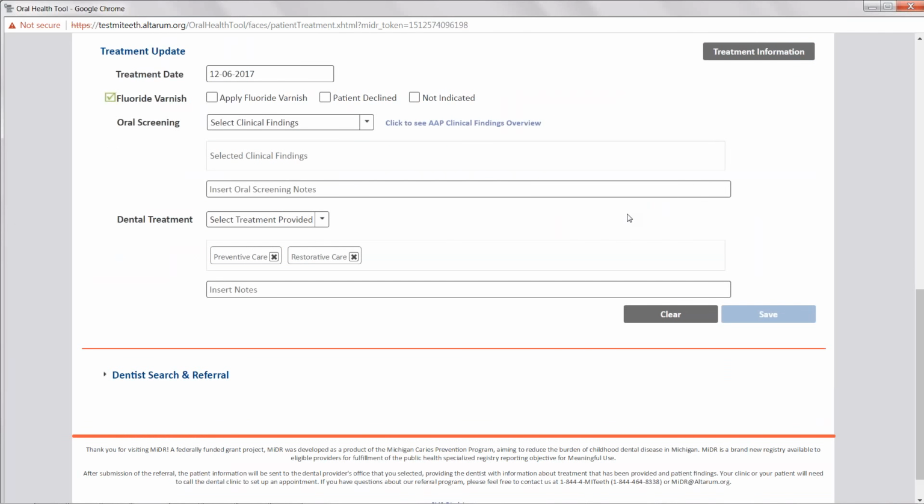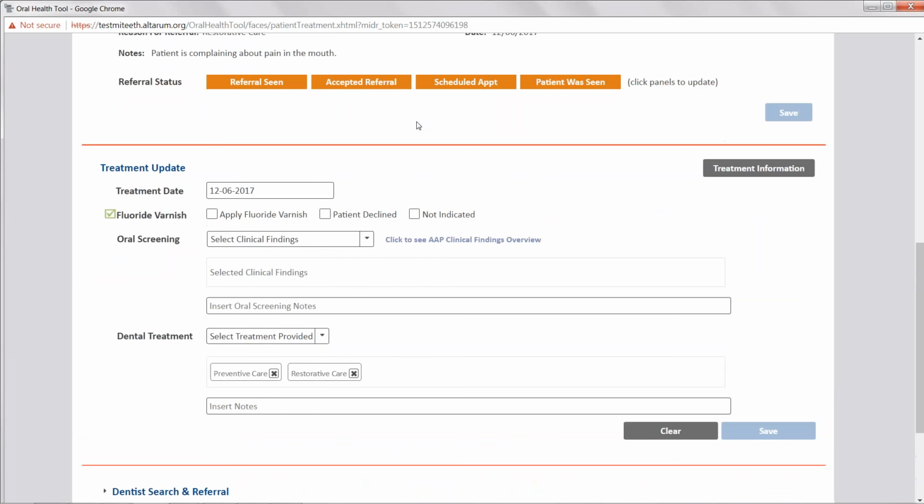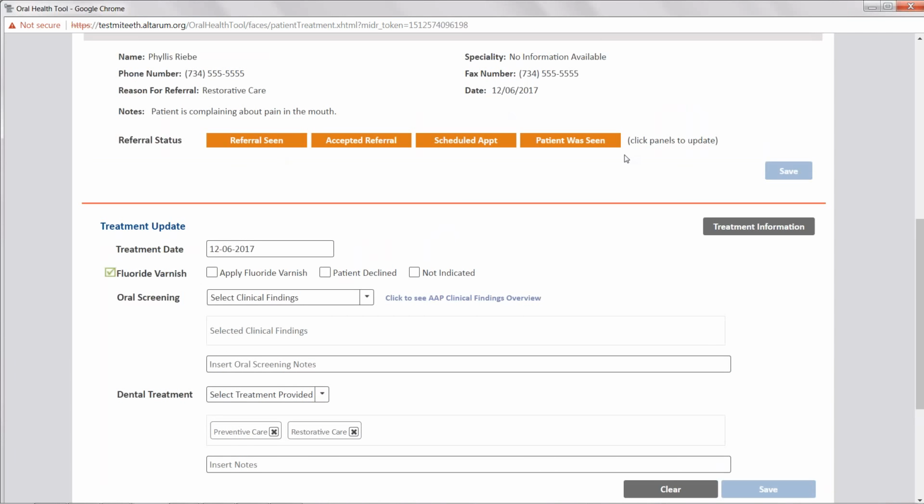So this piece is key in allowing the communication between the medical and dental provider. It lets the medical provider know that the patient was seen and what happened during the visit. It also allows the medical provider to know at what point in the referral completion path the patient is, and it allows them to follow up with the patient and the patient's family as needed.